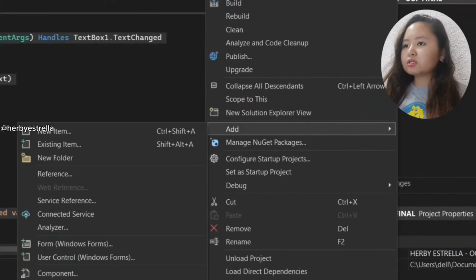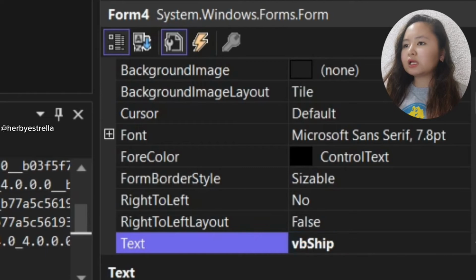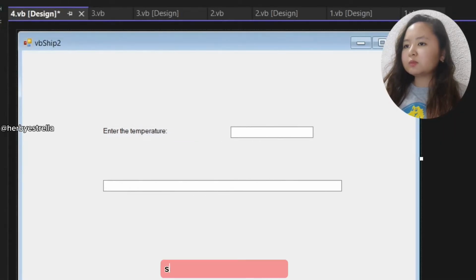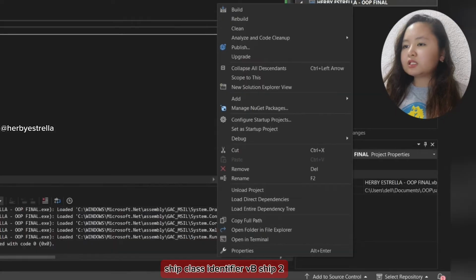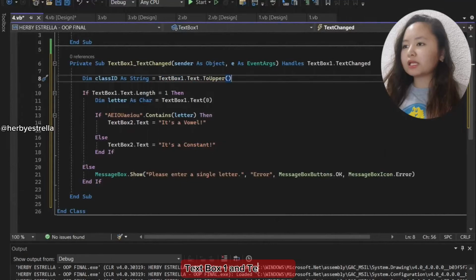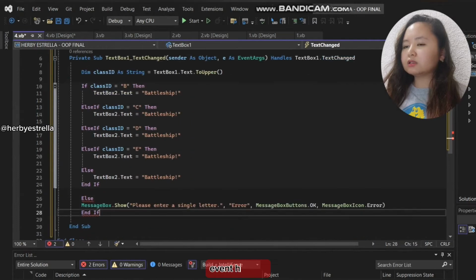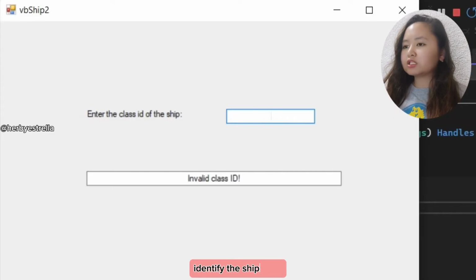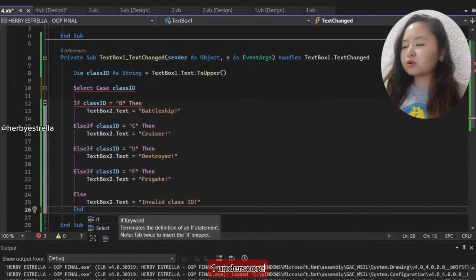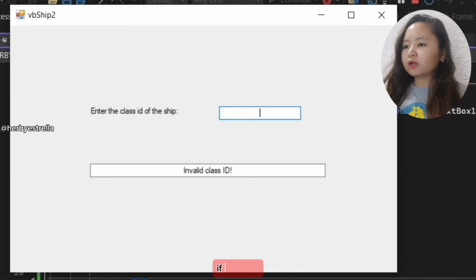First solution, use if or else if conditional statement. Second solution, use the select case conditional statement. Ship class identifier. VB ship 2. Add two text box controls and rename them text box 1 and text box 2. Double click text box 1 to generate the text change event handler. Write the code to identify the ship class based on the class ID inside the text box 1 underscore text changed event handler. Test the application with if or else if and select case conditional statement.